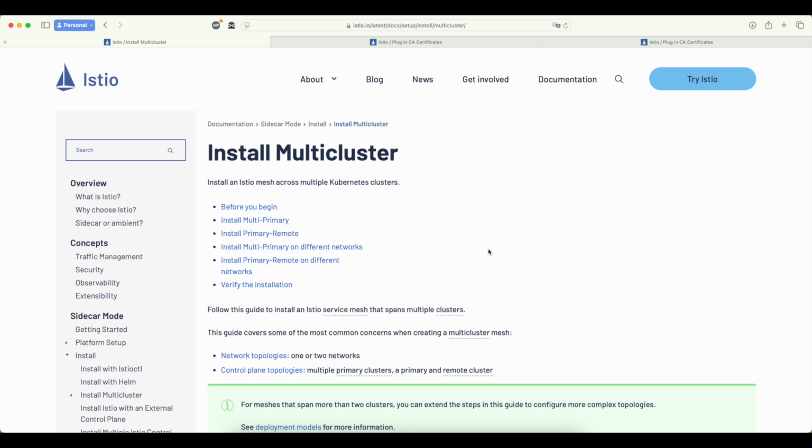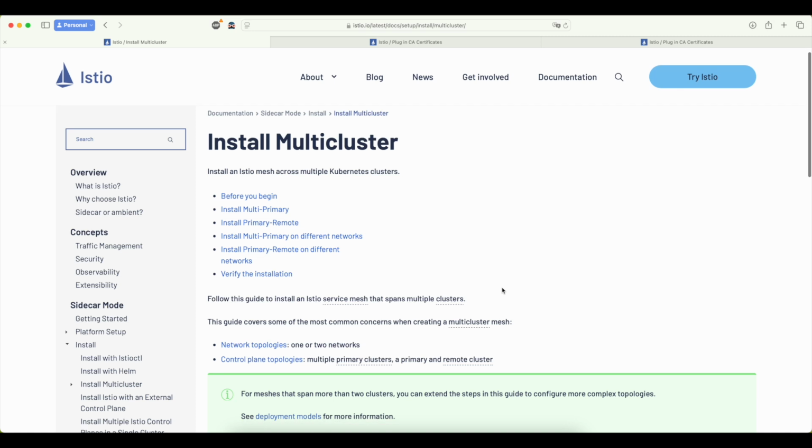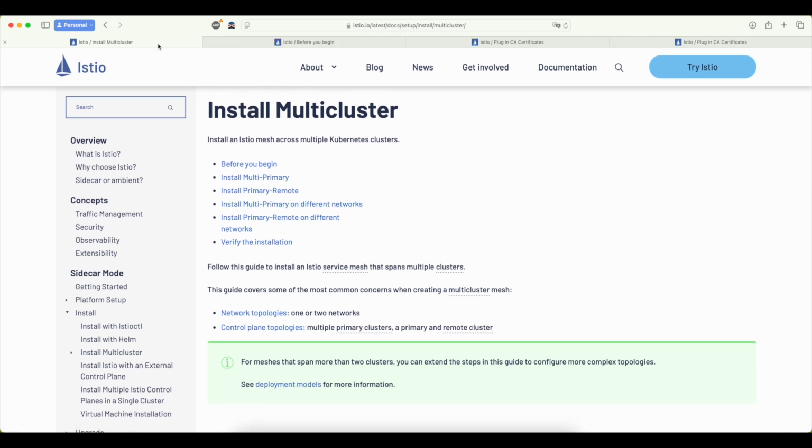Right now, with some solutions, we can make this possible. I'm going to show you how to do that. So the first step is, if you go to the install multi-cluster page on Istio, you can see this. Today I'm going to go through this document step by step with you.